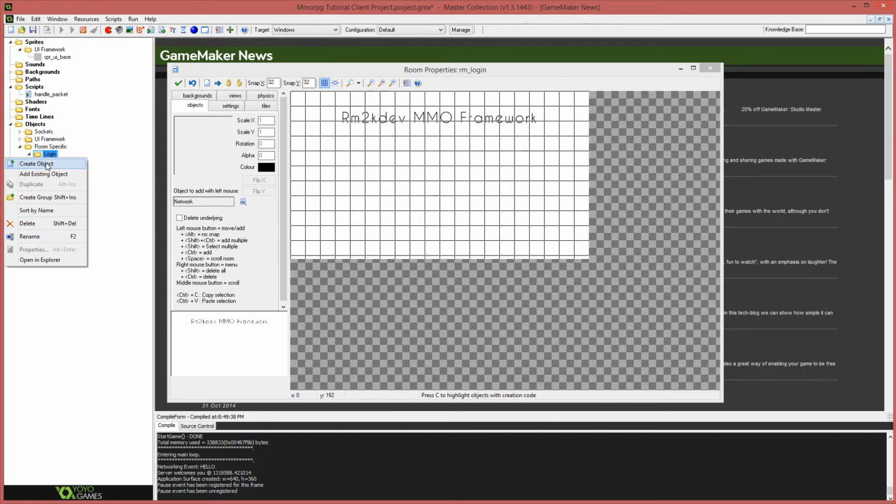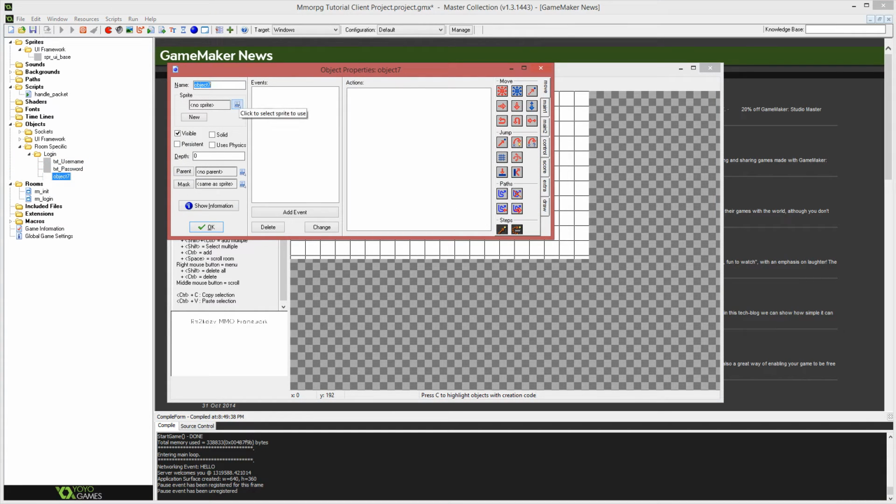I'm going to create two buttons, one for login and one for register. btn_login. It's going to be parented to UI framework button base.